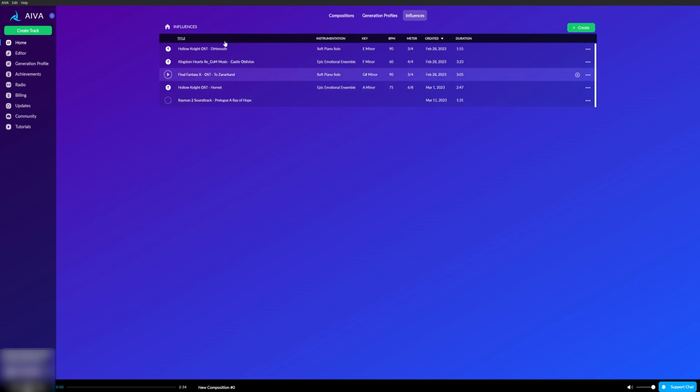And as you can see, I've already done this with a Hollow Knight song, a Kingdom Hearts song, a Final Fantasy song, and another Hollow Knight song. This will take nothing more than just a couple of minutes to do. And then you can start generating songs based on this as an influence. So it'll use similar instruments, similar composition, all that stuff.